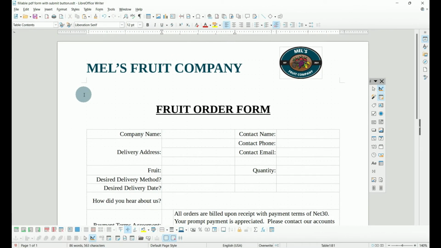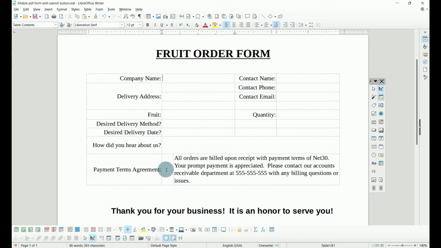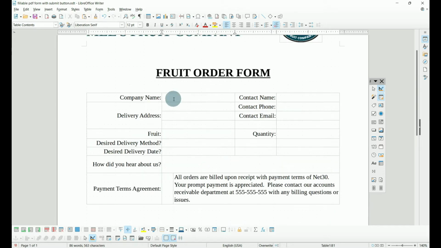So I went ahead and started creating the form with the information we need from our customer. We need the company name, contact information, delivery address, the fruit they want, the quantity, the desired delivery method and date, how they heard about us, and then they have to agree to payment terms. So now we're ready to start adding form controls to gather our information.